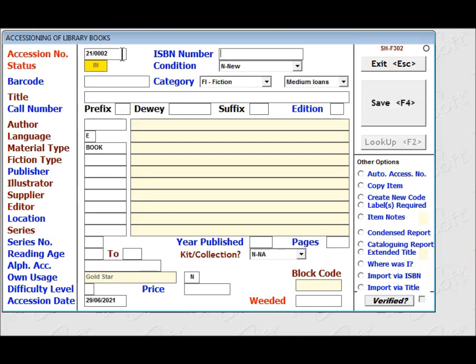You press enter and it jumps to ISBN number. You can record the ISBN number manually, or you can scan it into the system with the barcode scanner. It has now jumped down to the condition of the book, and you will see there is a drop down arrow. If you click on it, you will see all the different options. The three that you are going to use the most are new, used, tatty. In this case, this is a new book, so I'm leaving it at new.